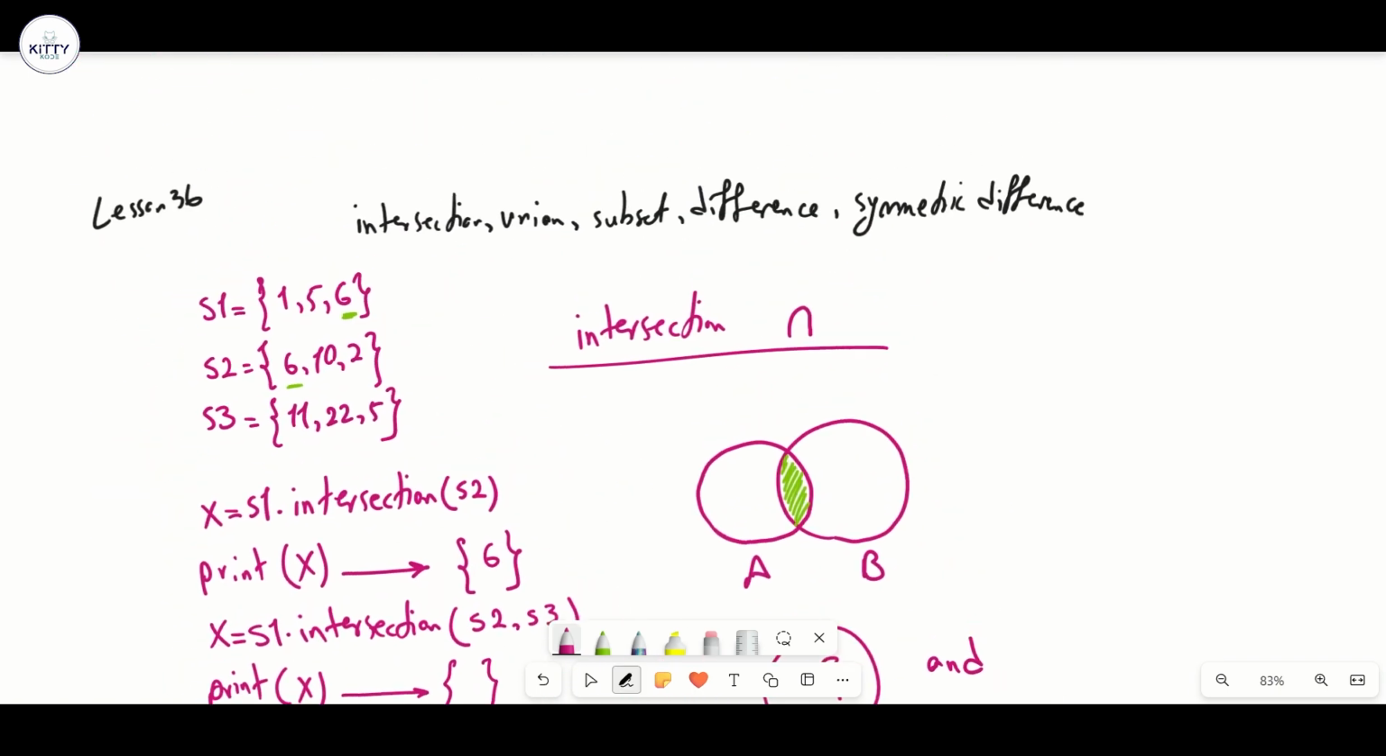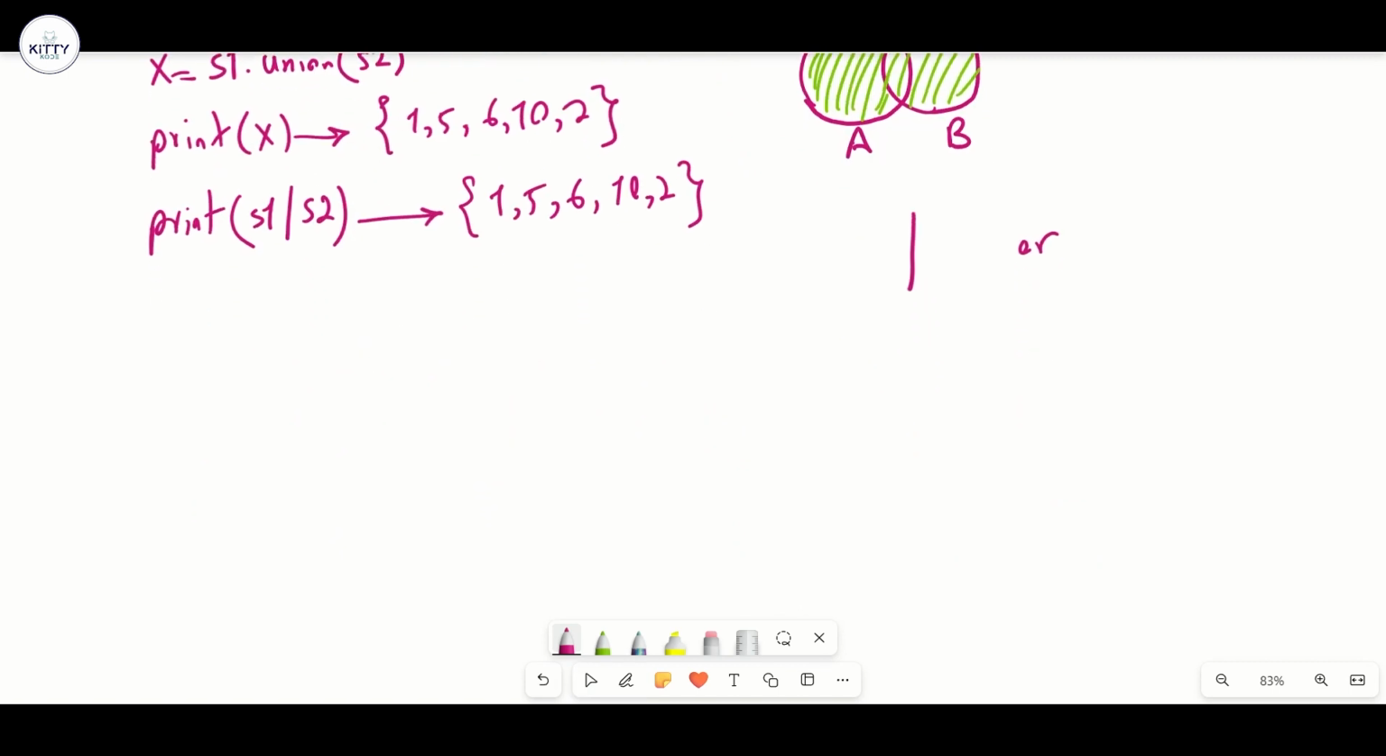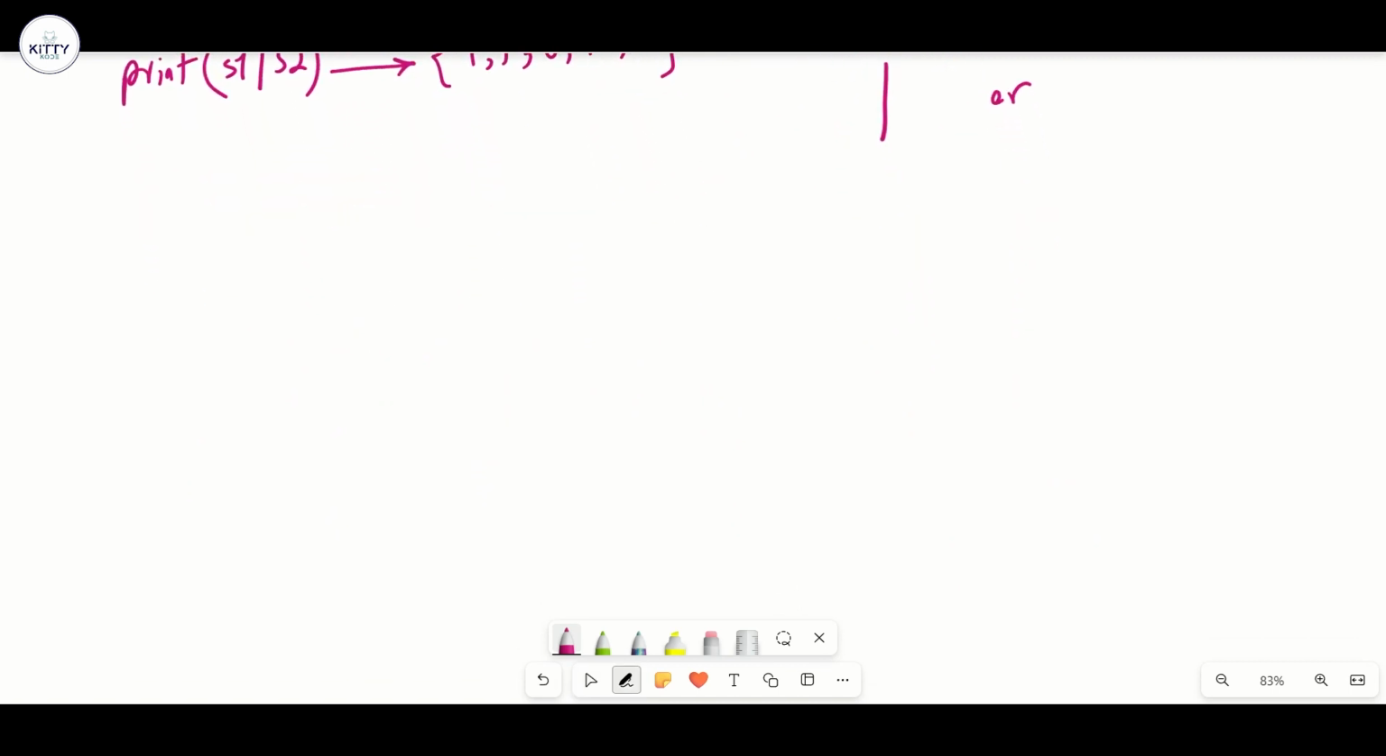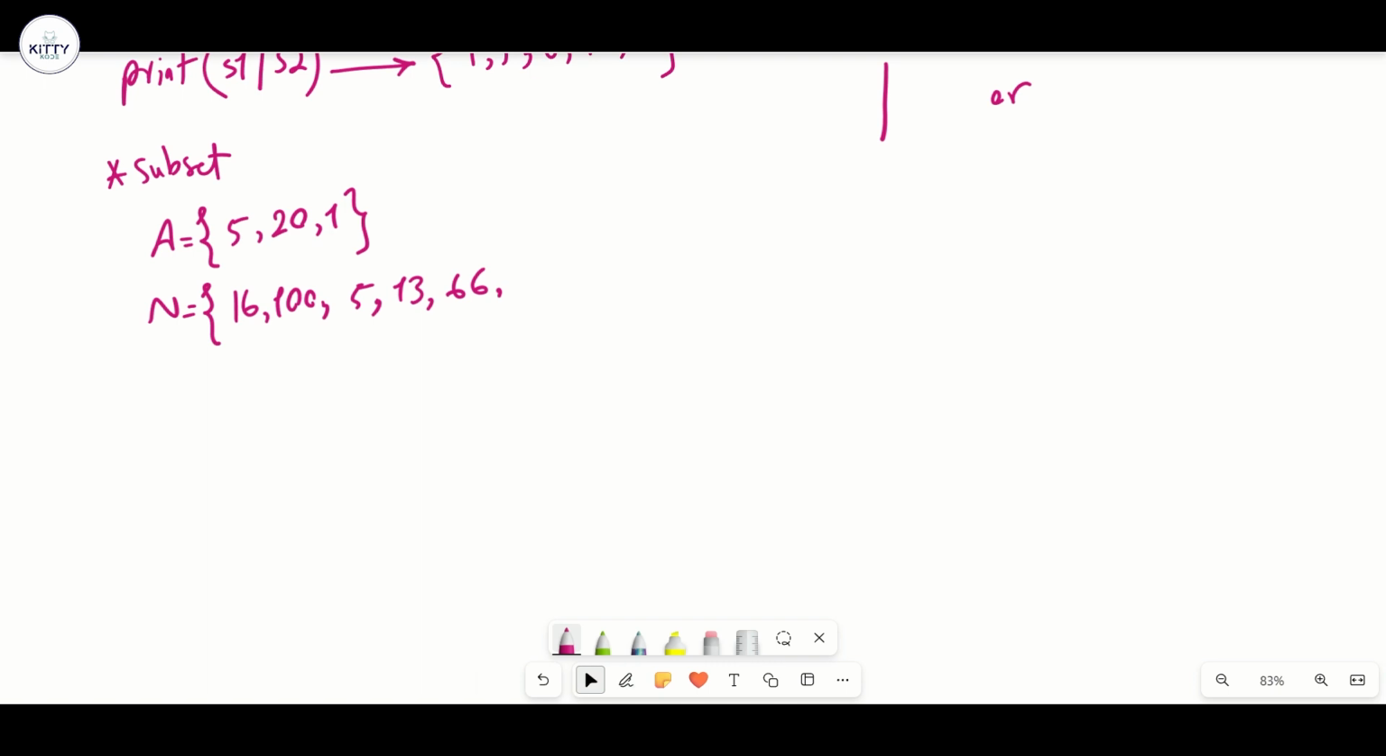The next one is subset. We want to check if a set is a subset of another set. Now let's have two different sets. A equals 5, 21, and set n equals 16, 100, 5, 13, 66, 1, 30, and 20.